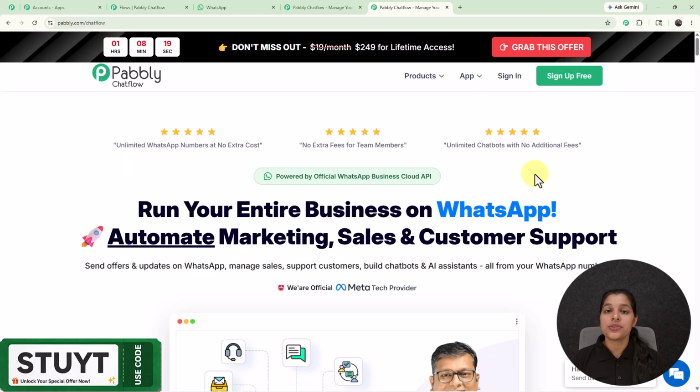So if you are a new user or logging into your account over the Pabbly Chatflow for the first time, then you can just click over the sign up free, and if you sign up for an account for free over the Pabbly Chatflow, you get 100 free credits every month for practicing and exploring Pabbly Chatflow. Means you are getting a chance for testing this WhatsApp chatbot or this messaging system freely inside Pabbly Chatflow. But if you are an existing user like me, then you can just click over this sign in.